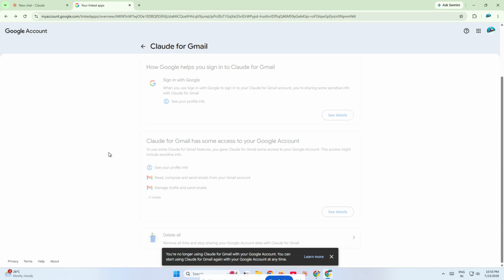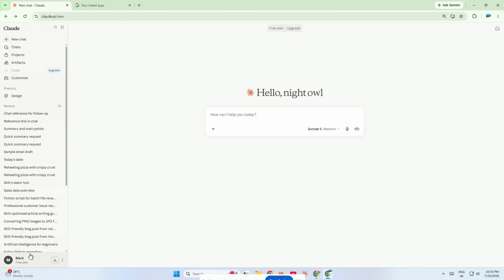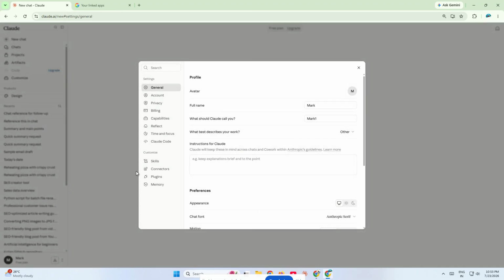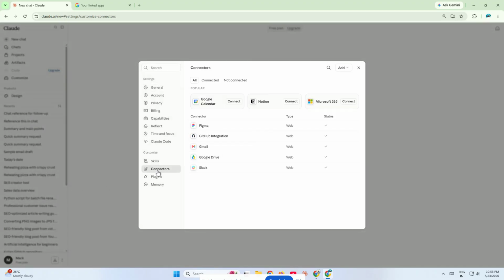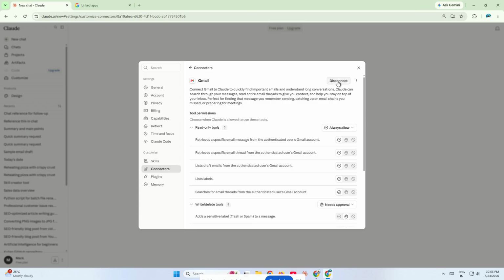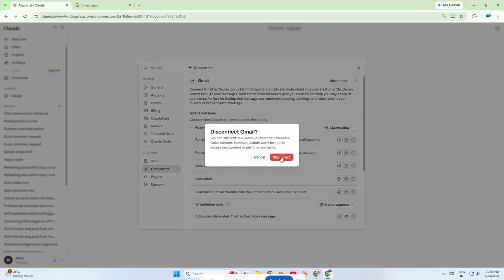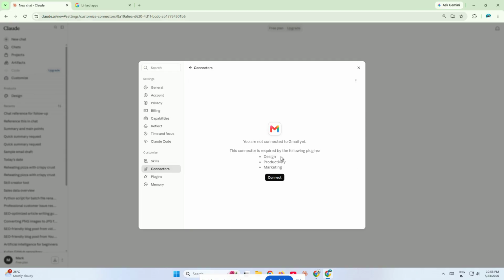After that, open Claude and go to Settings. Inside Settings, find the Connectors tab. This is where Claude manages external services like Gmail and other integrations. In the Connectors area, locate the Gmail integration and click Disconnect next to it. Even though you already removed access from Google, this extra step helps Claude clear its side of the connection too. That way, both sides are reset properly.